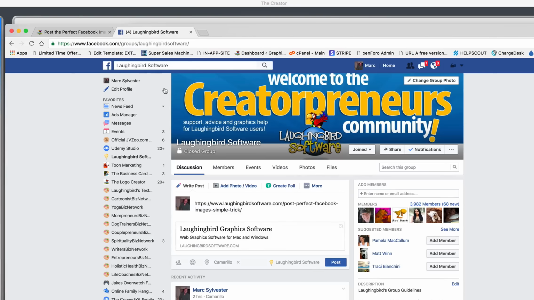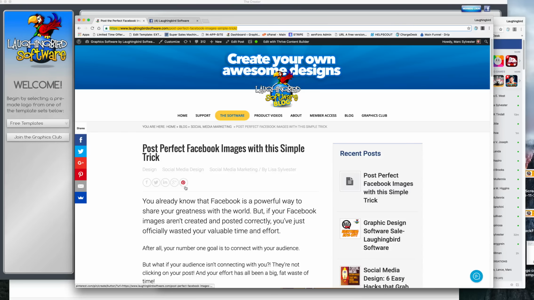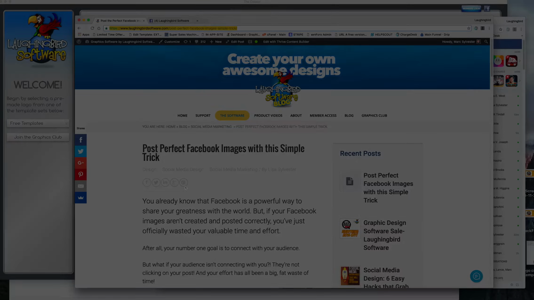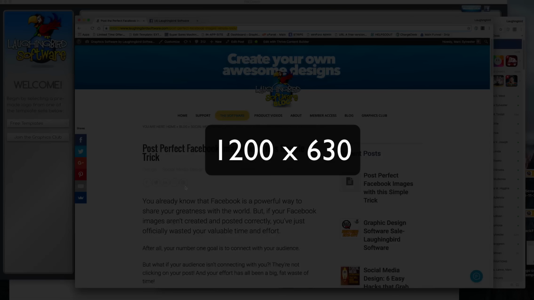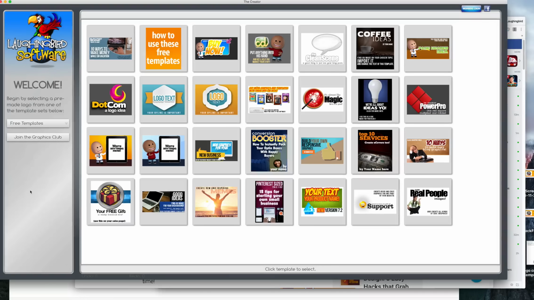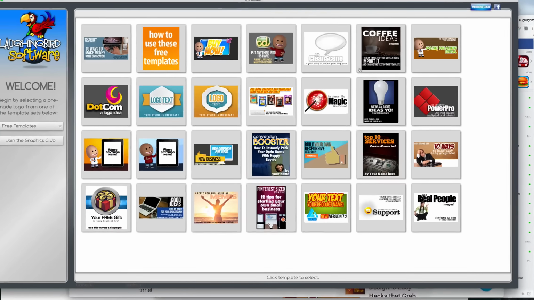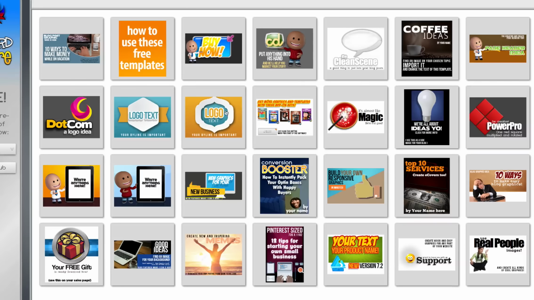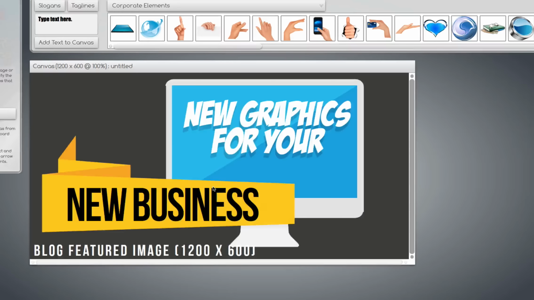First of all, you need an image. So if you have an image for your blog article, of course use it. Facebook recommends 1200 by 630 pixels to make a nice image. So if you don't happen to have an image and you have the creator handy, let's try making a quick image. I'm going to use the free version of the creator, and you can download it from the link here in the article. And we're going to pick any template that looks good for this particular article. Let's do this one. Good.